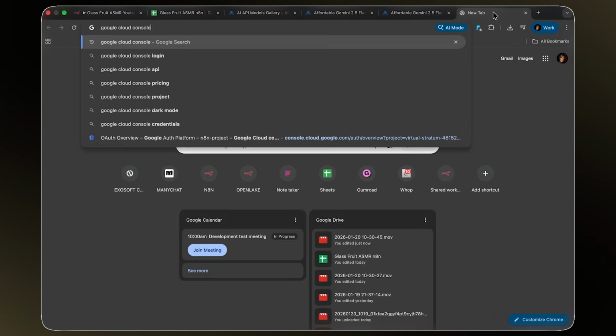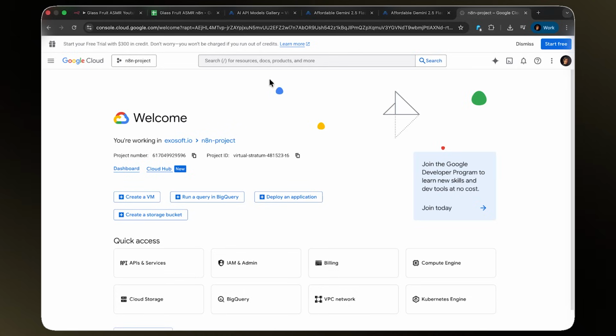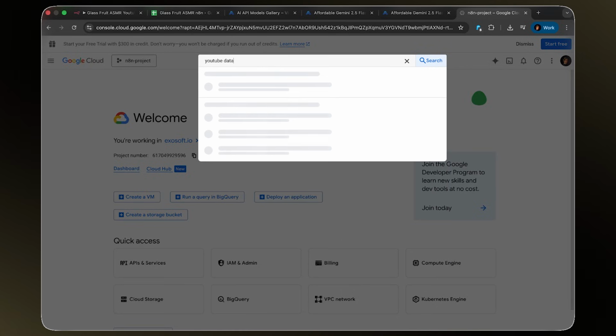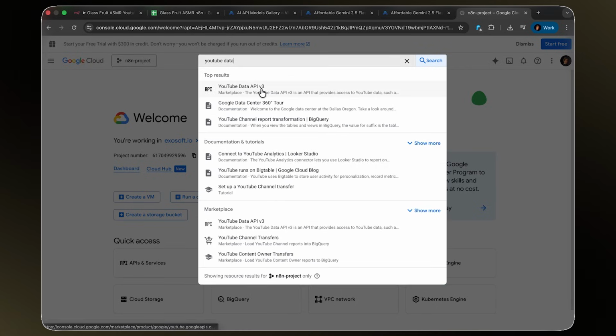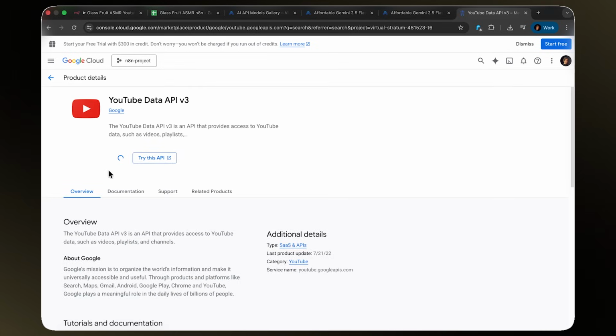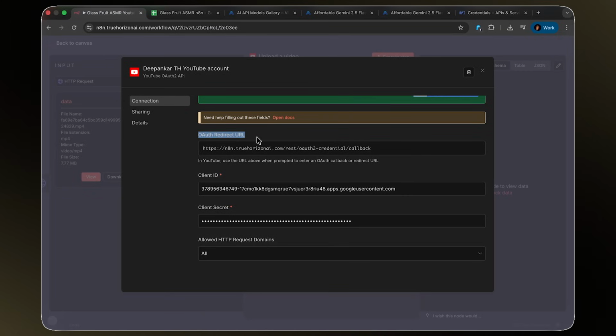So if you go to Google Cloud Console, once you've signed into Google Cloud Console, you're going to the search bar and you're going to search for YouTube data. And then you'll see YouTube Data API v3, open this. And then we're gonna click enable on this here. And now that you've enabled that, you'll need your redirect URL, your client ID, and your client secret.